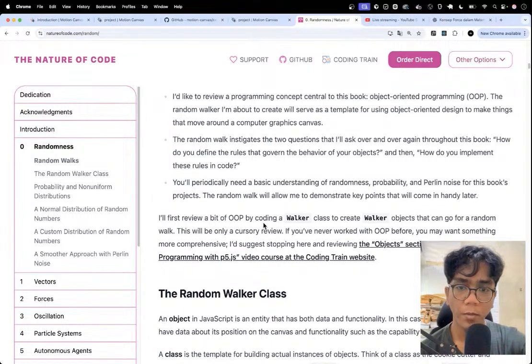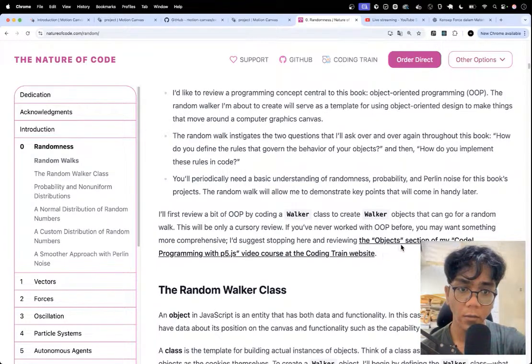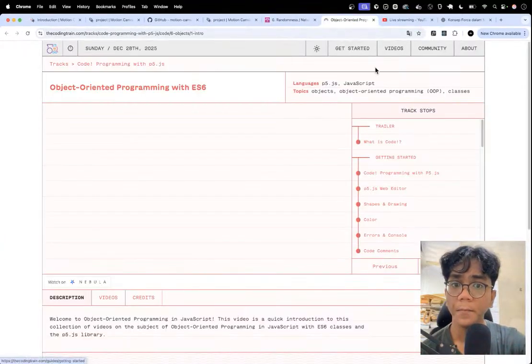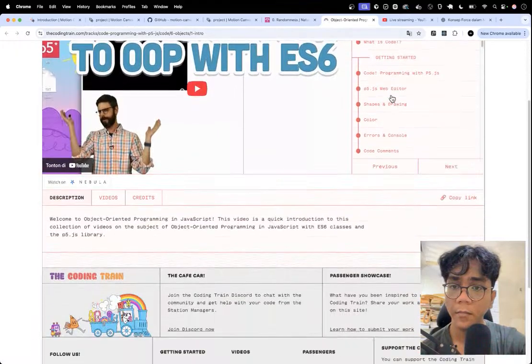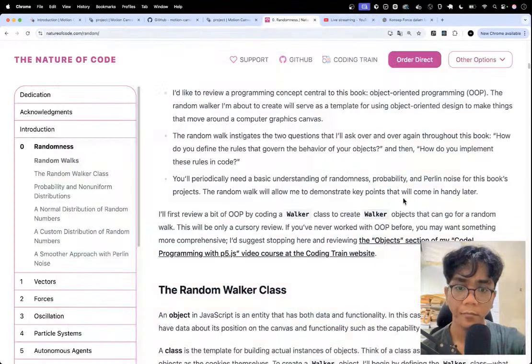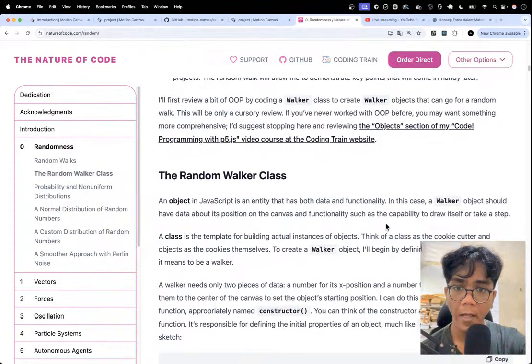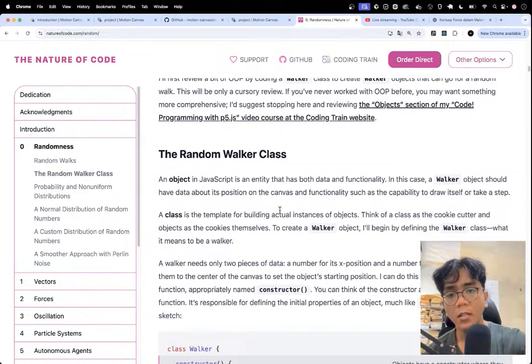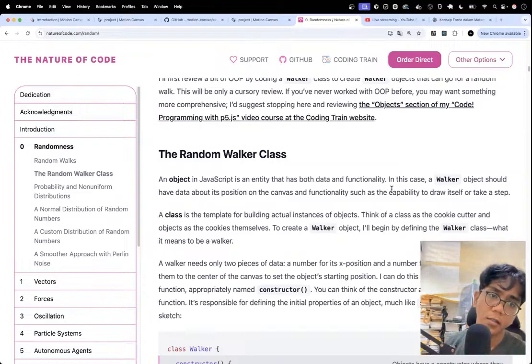A bit of OOP: coding a walker class to create walker objects that can go for a random walk. This will be only a cursory preview. If you have never worked with OOP before, for something more comprehensive, I suggest stopping here and reviewing the basics. An object in JavaScript is an entity that has both data and functionality.